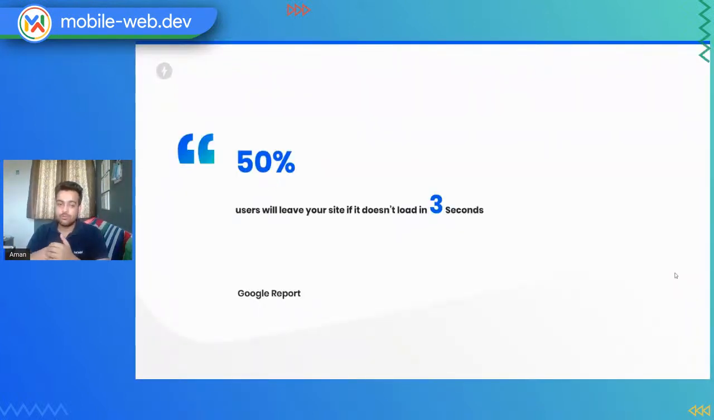According to a Google report, 50% of your users will leave your website if the website doesn't load within 3 seconds. And you won't believe the average load time of websites in India is 7.8 seconds. So that means the majority of people are not even getting discovered when their website is opening. So it's a very problematic phase.